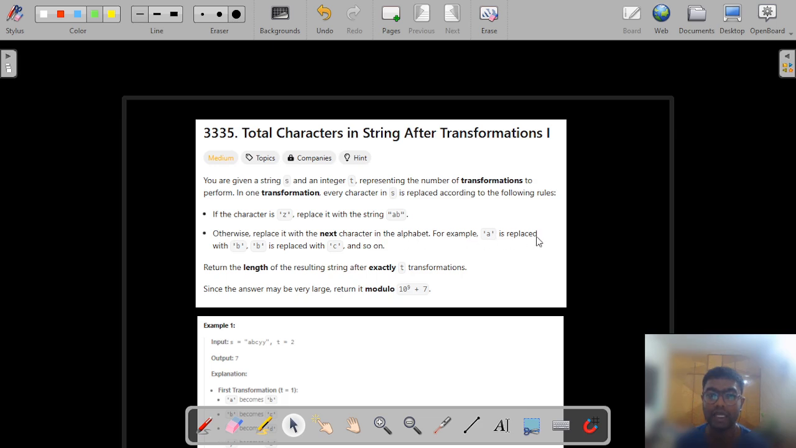For example, A is replaced with B and B is replaced with C and so on. So we are replacing with the next character. Return the length of the resulting string after exactly t transformations. Since the answer may be very large, return it modulo 10 power 9 plus 7.